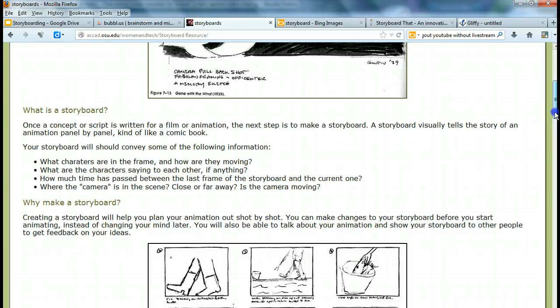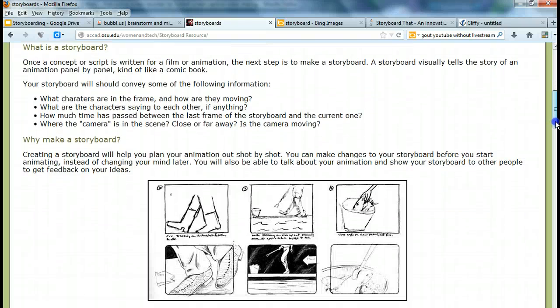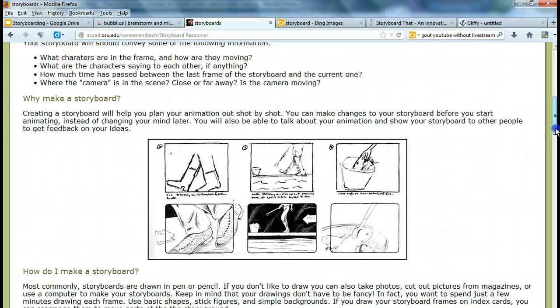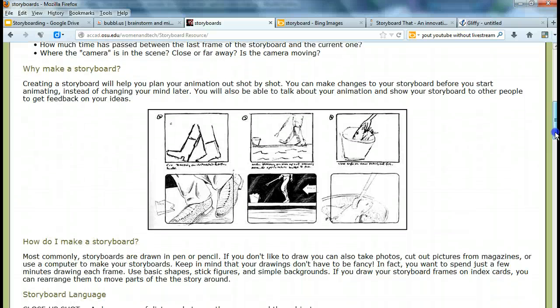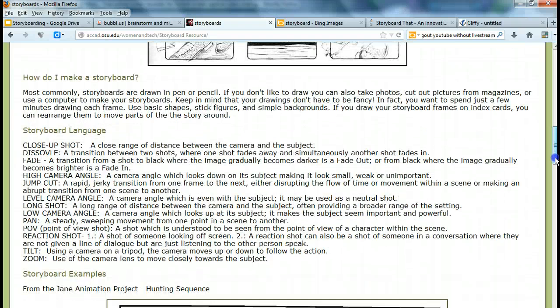media panel by panel. It's kind of like a comic book, and you can see that they have some specific things that they recommend that you put into the storyboard, but really each storyboard is unique. They talk about storyboard language here: close-up shot, a dissolve, a fade, high camera angle. These are usually only used if you're doing video. Storyboards are used for a lot more than video, but these are some really good things for you to think about if you are doing video or machinima.